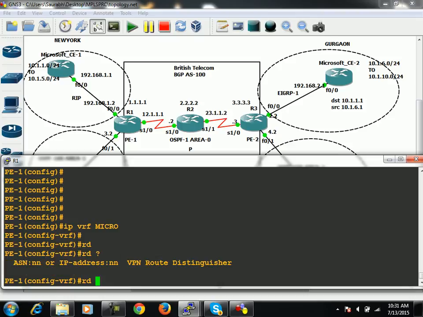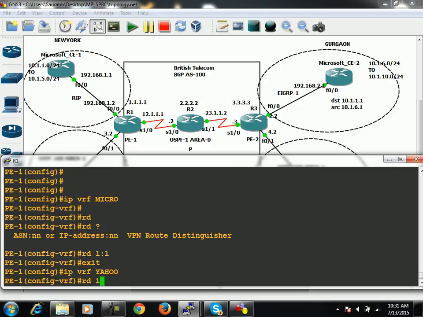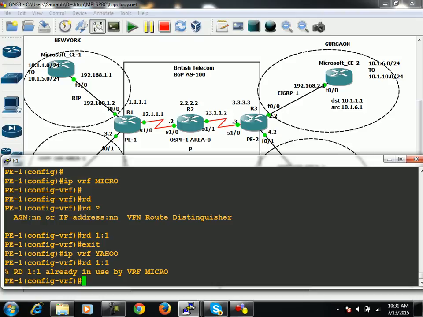The RD is configured in this format, like 16 bits colon 16 bits. You can take any value. But remember, on a single router, on two different VRFs, you cannot configure the same RD value. Let me show you. The RD is going to be, let's say here, 1:1. Then create another VRF, let's say Yahoo, and set its RD. You cannot allocate the same RD to two different VRFs on a single device, because of course both VRFs can have the same prefixes. Then how will it be possible for them to differentiate? You understand? It is compulsory that on a single device, if you are creating two different VRFs, you allocate a unique RD, route distinguisher.